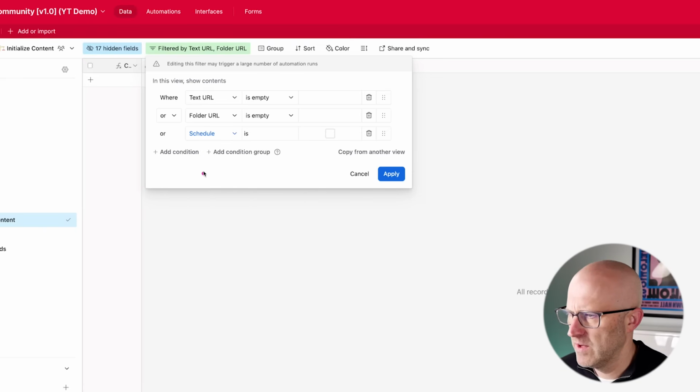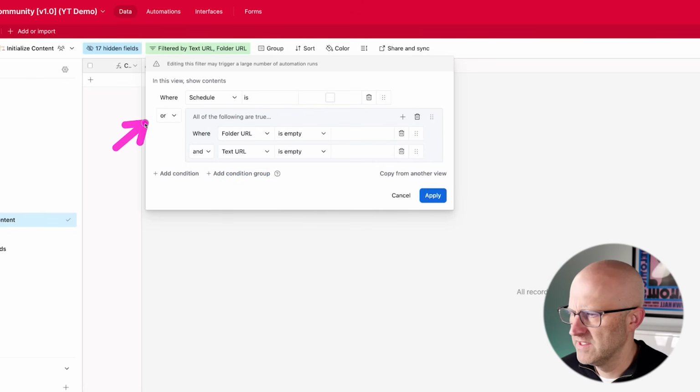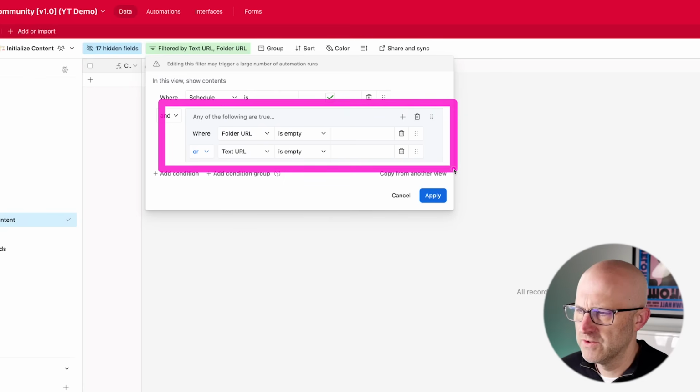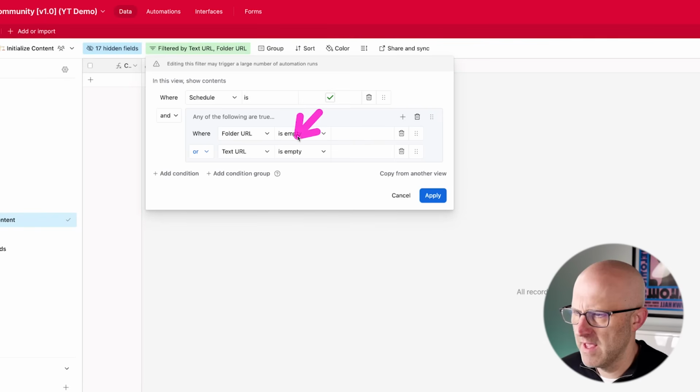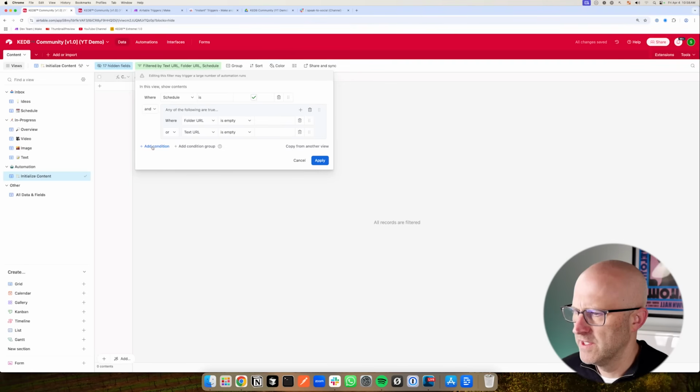So here in the initialized content, we could add a filter where we're looking for the schedule checkbox to be checked. Now in this case, we have to do a group here because we need an and an or. Here, I'm going to add another group. These are ors, but this needs to be an and. So where schedule is checked and this got changed here, either of these are empty. You see how that works? So this needs to be checked, and this needs to be true. And in order for this to be true, one of these needs to be empty. So now I can add an idea here, and they're not going to show up here. I might also want to add an additional field here, which is, and also the description is not empty.